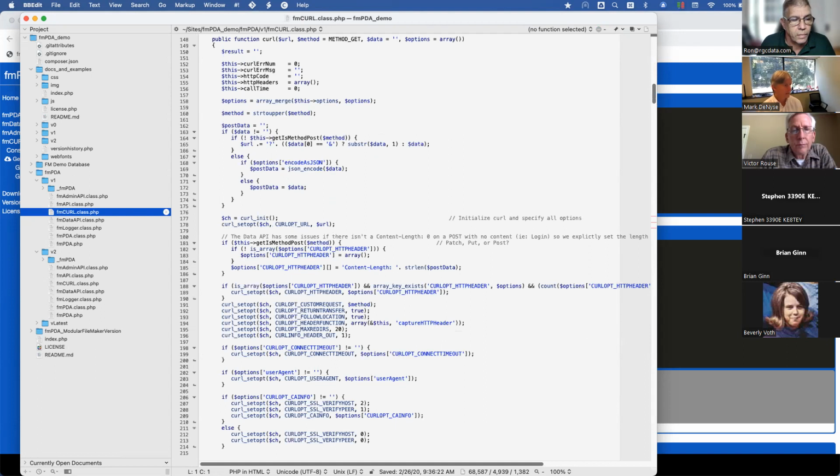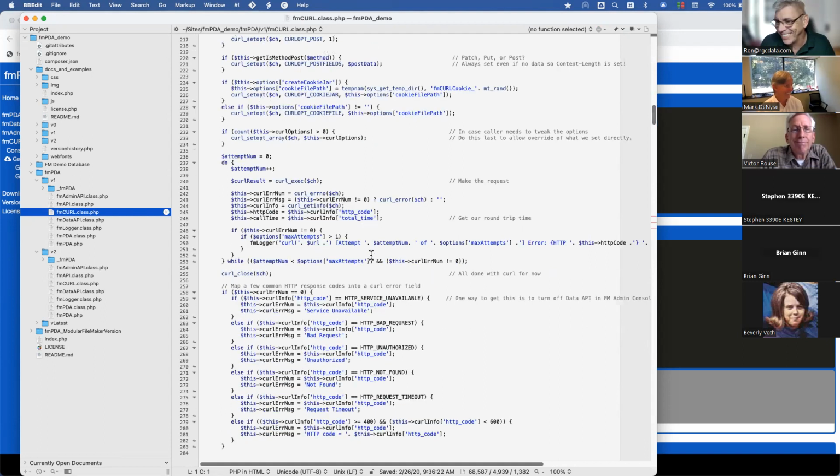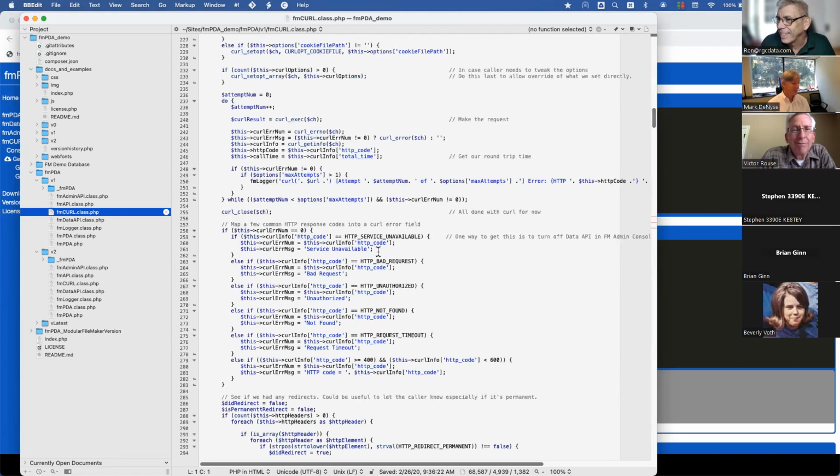Isn't it fun watching somebody debug code? Yeah. No. It's like watching paint dry.